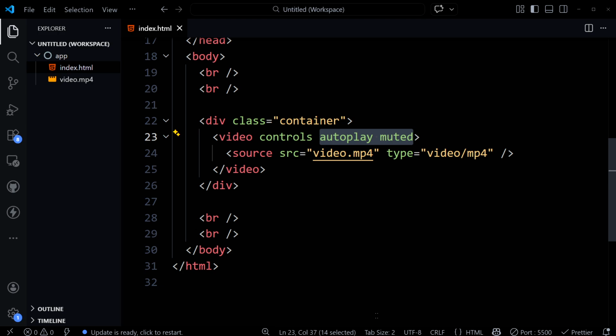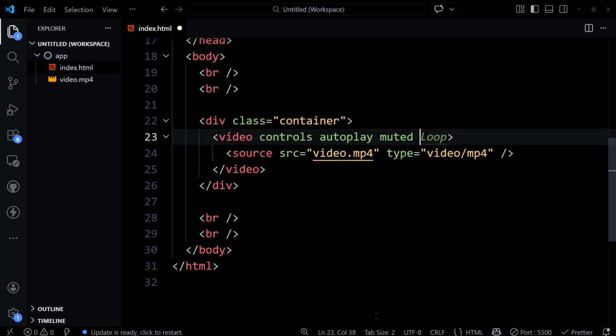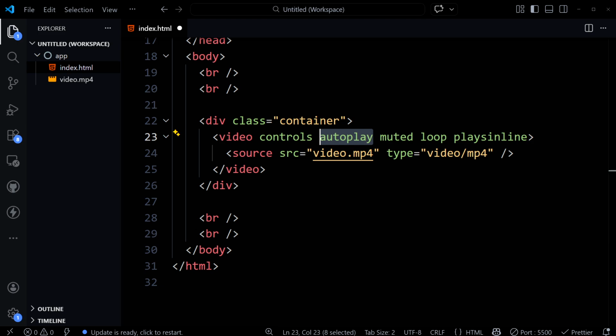For smoother UX, especially on mobile, you can also add plays inline and loop attributes in the video tag. But use loop in case you want the video to replay forever. So use muted attribute along with autoplay to autoplay video in HTML.